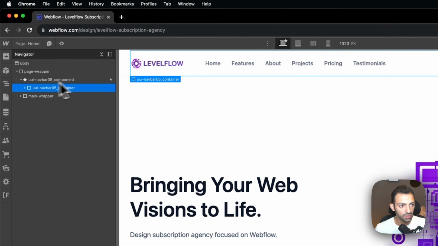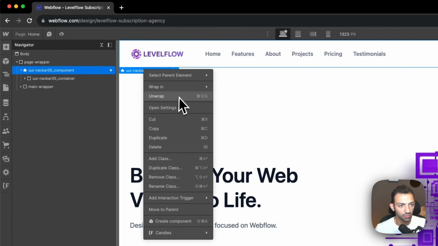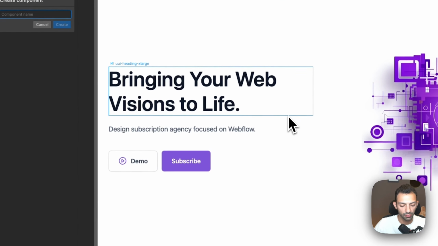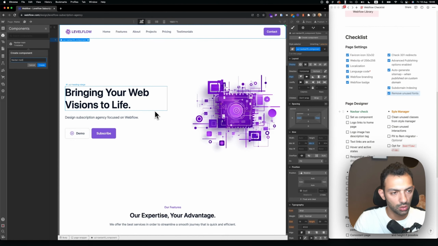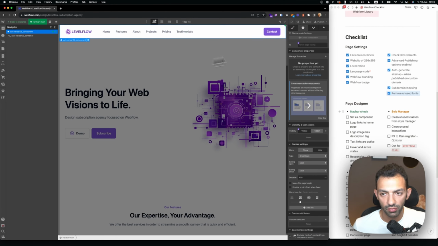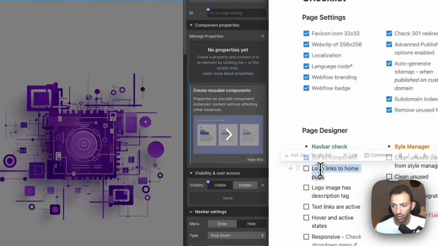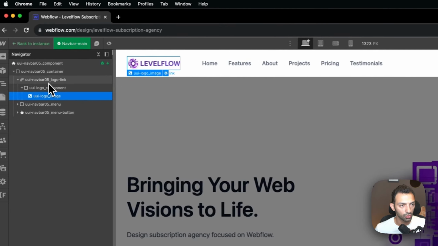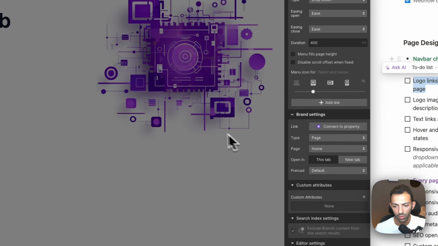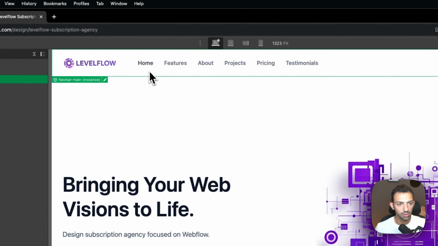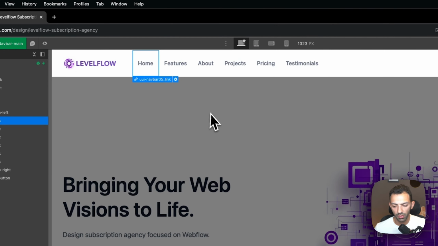So first thing is navbar. We set navbar as a component. Now this is good practice if you're using the navbar across different pages, and that's what we usually do, unless you create different variations of this. Now this is set as a component. Logo links to homepage. Now logo links to homepage, page, home. So this is good practice. And then we check the links if they work.